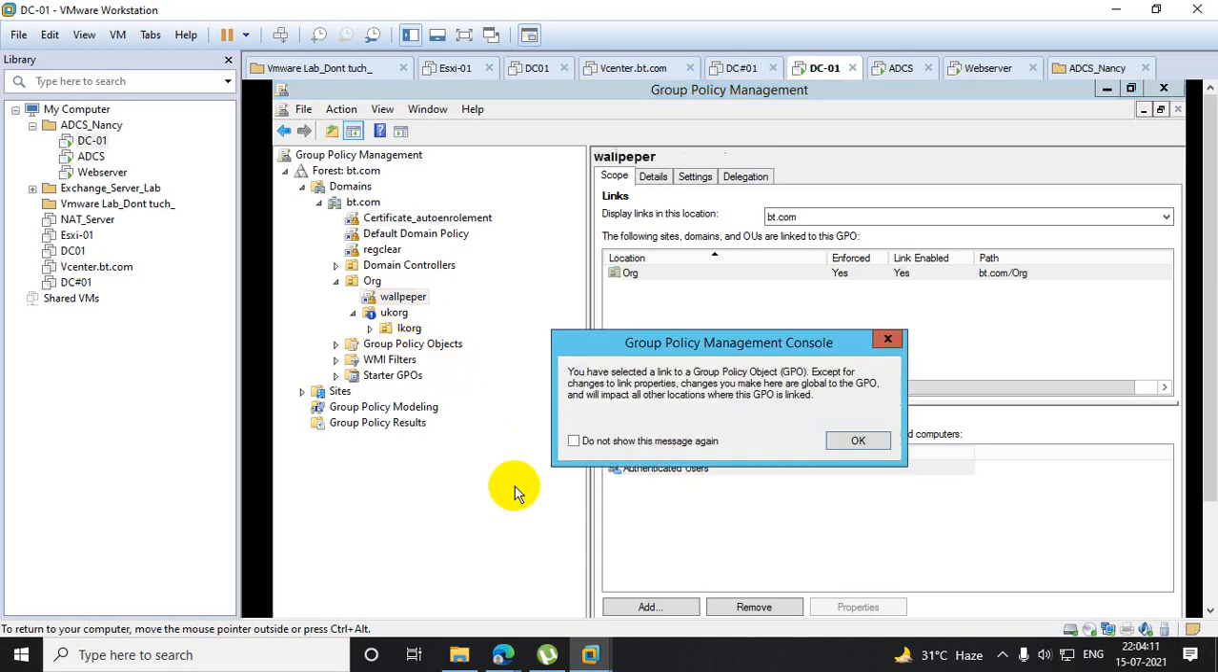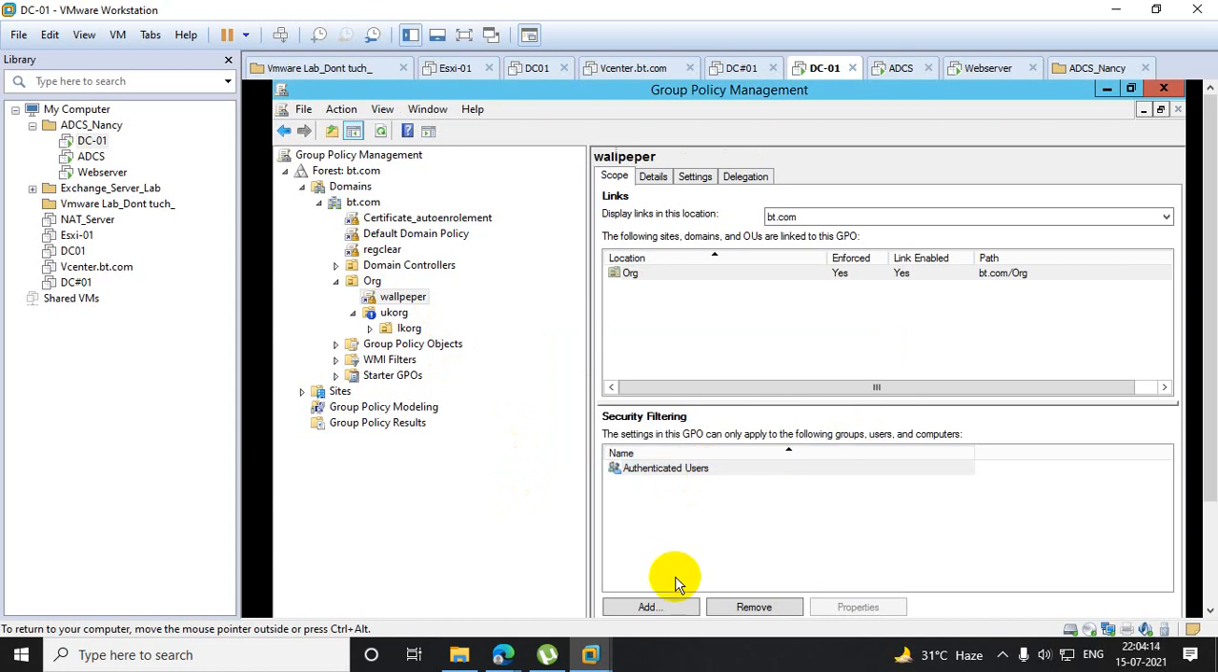Let's say the wallpaper policy. Now in the wallpaper policy, I am going to do one thing. Wallpaper policy applies to whom? Authenticated users. So instead of authenticated users, if I add any security group there, that means only those who are part of this AD group will have this particular wallpaper policy working. Clear? Perfect. So in that case, let's see. I am blocking it and I am moving it.